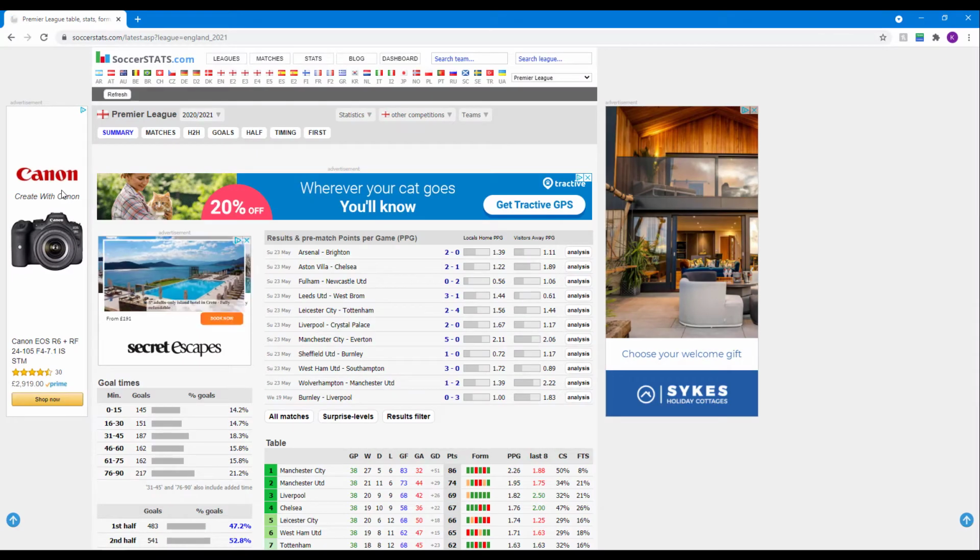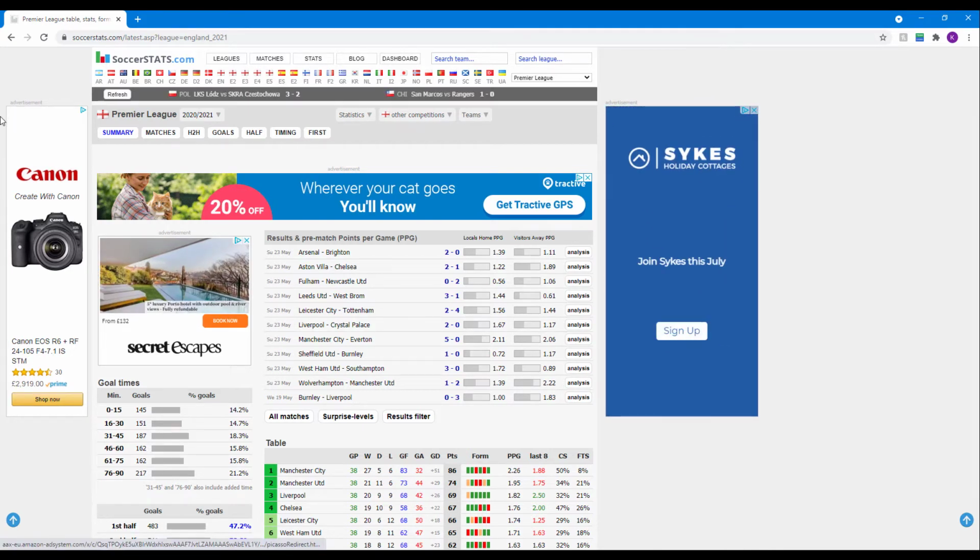So far we've looked at goal breakdowns over a 15-minute period, but Soccer Stats also allows you to view goal times over a 10-minute period.